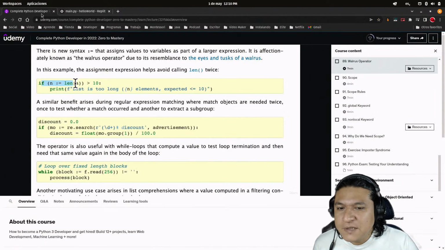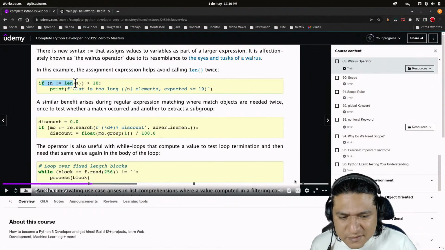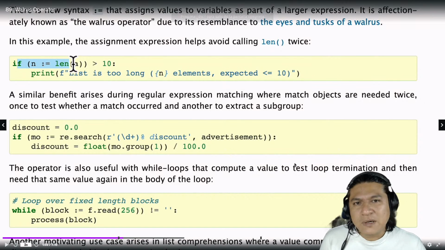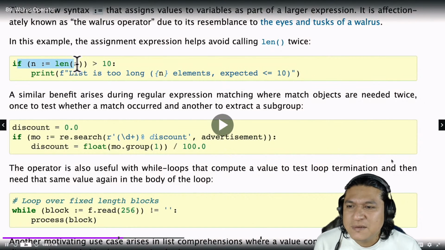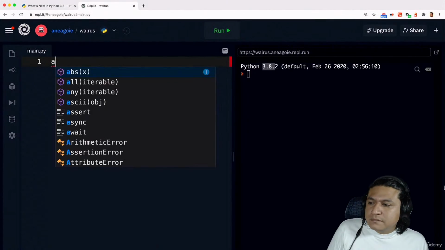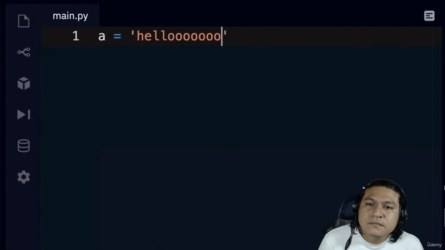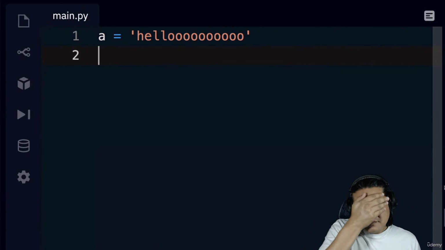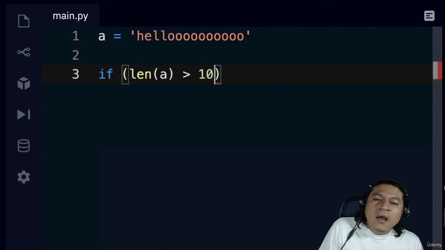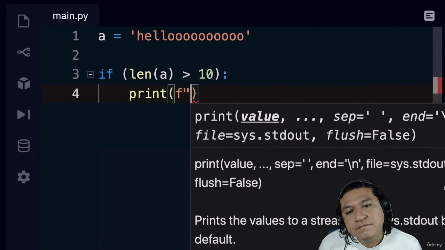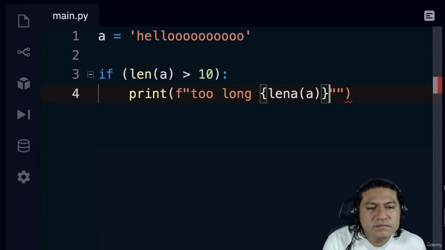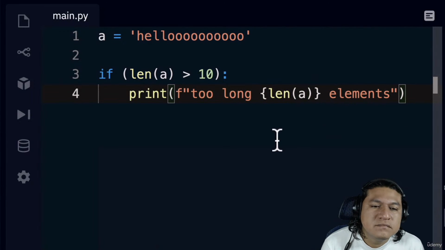Anyway, so let's continue with the walrus operator. It's assignment. I guess we already have assignment though, because we had double equals. Statement, maybe a while statement. So let's play around with this and see what we can do. So let's say we have a string, and we'll call this string a, hello. Now in here, let's say I want to do a conditional statement. I'm going to say if length of a is greater than 10, I want you to print a string that simply says too long, and we'll say length a elements. Oh, make sure I do that properly.